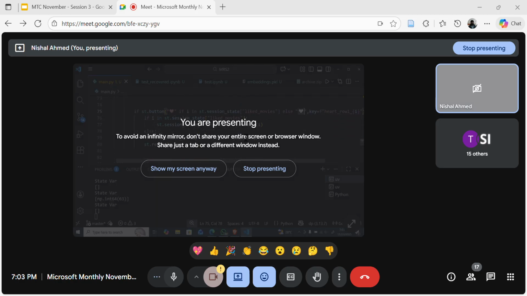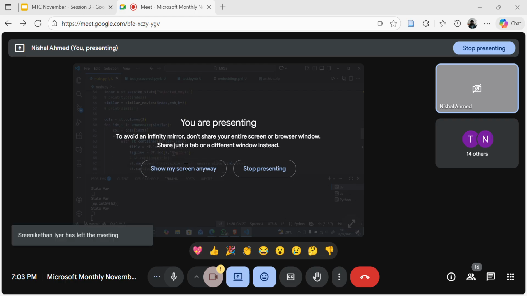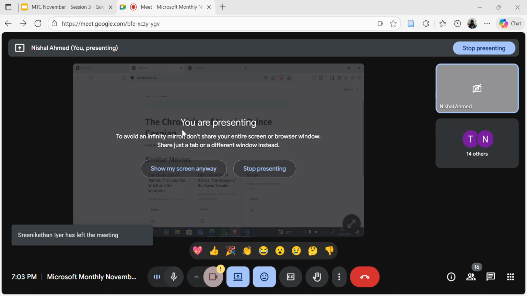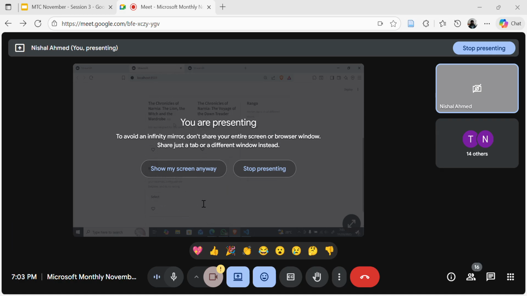All right, now that's it. We have a mechanism to add and remove movies from a list. All right. Now whenever we select a movie, we get a list of movies which are similar to it in a column, and yeah, that's great.